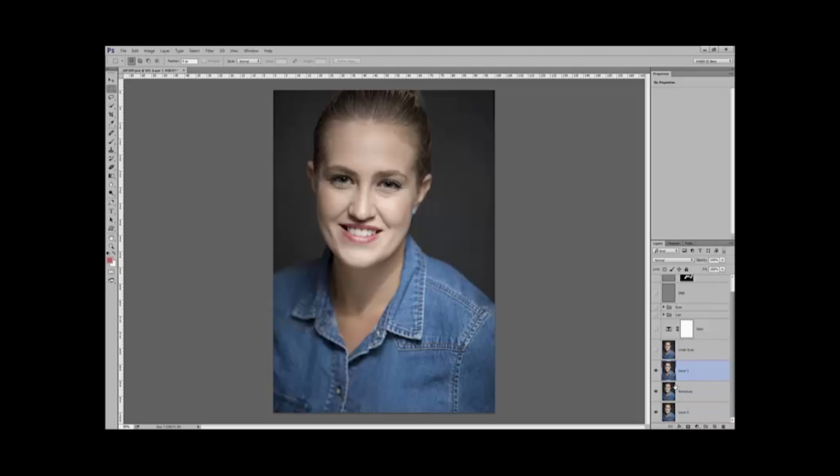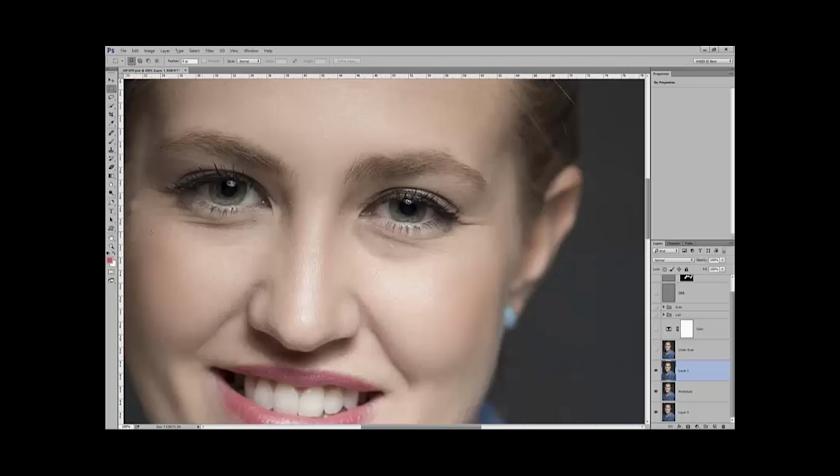I'm going to stamp visible. We do it by Shift Control Alt E. This will basically create a new layer that combines all the visible layers into one single layer. Now we're going to take the clone stamp tool here. We'll set the mode to Lighten, and we'll make the opacity probably somewhere between 25 and 30%.